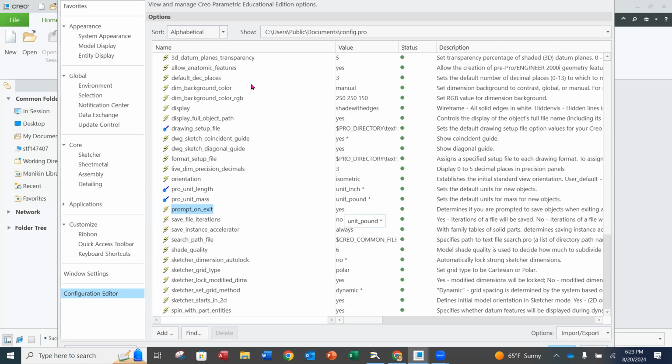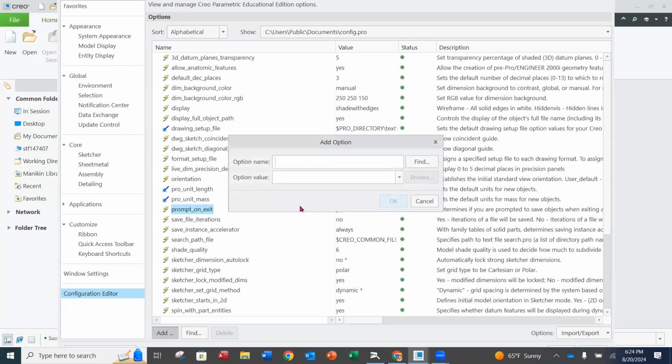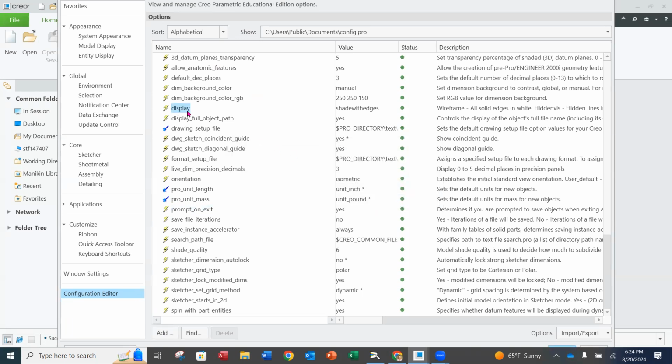Then, turning the page, the display for our models. We want to go to add again, and on the option name we're going to type in display. The default is just going to be shaded, but we want to arrow down and change that to shade with edges. It just gives it a little bit more definition. And we're going to say okay. And now your display should have shade with edges.